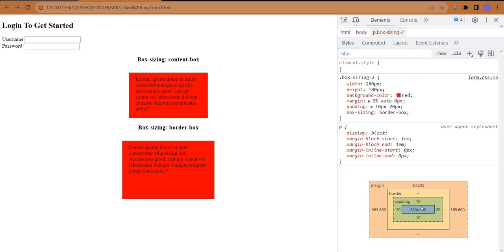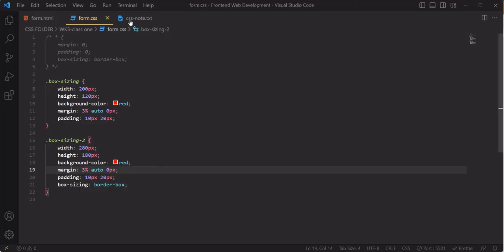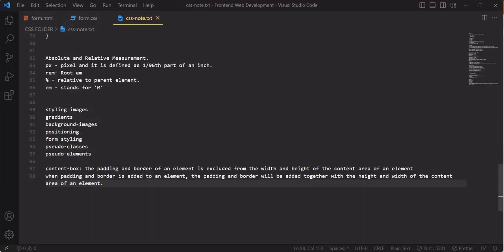So if you view it now you can see that the width has reduced. The initial width is 280 and the height is 180. But how come it has reduced to 240 and 160? It is because in border box, let me write it here.